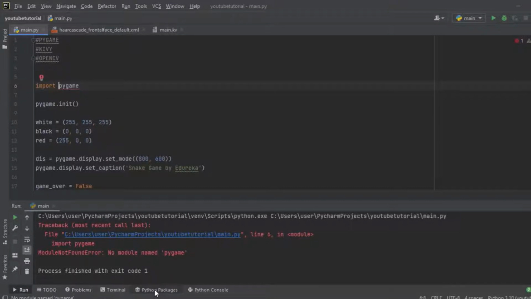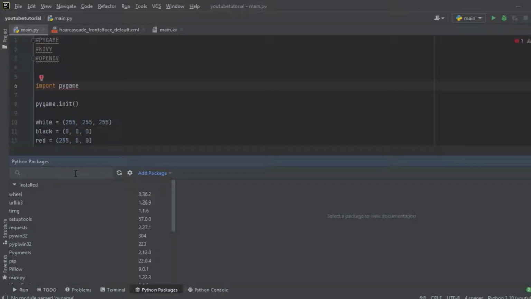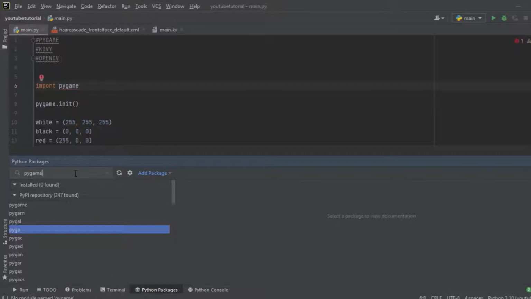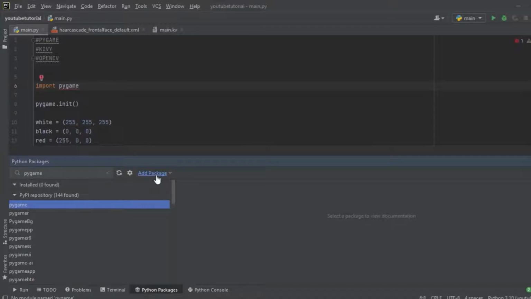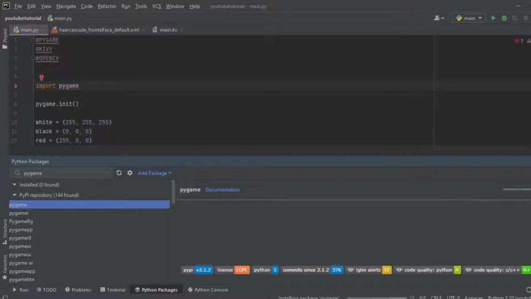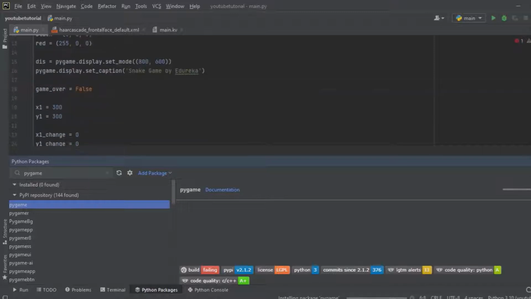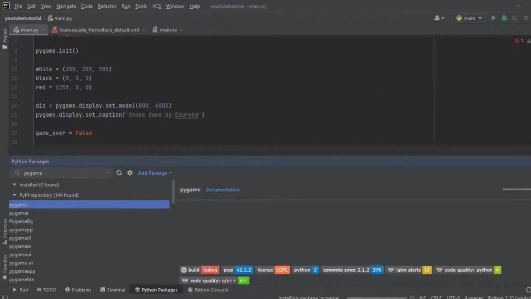Go down to these Python packages, then write Pygame. Click on Pygame. It has loaded now. Now click Install. You just have to wait for it to install. So let's wait for it to install now. It will soon install.